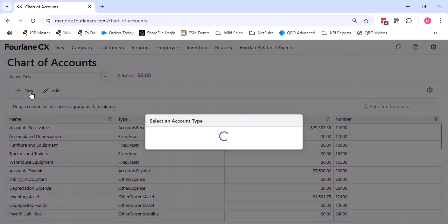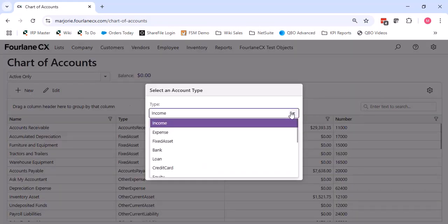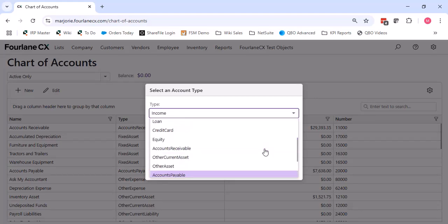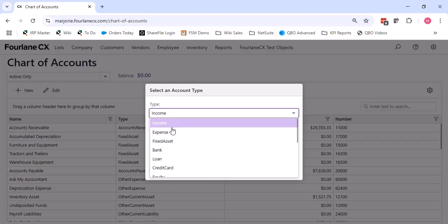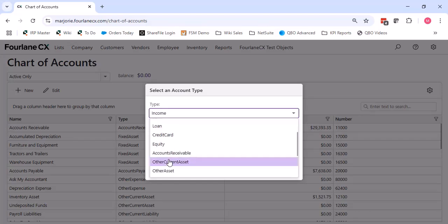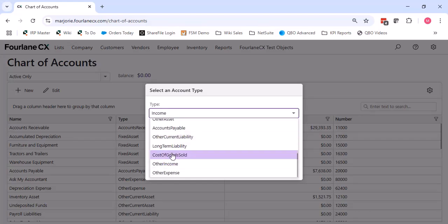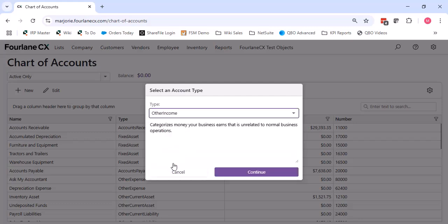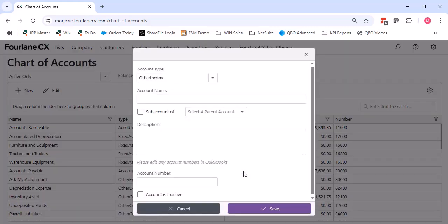I can go ahead and hit new here. We're selecting which type of account we want. So all the different account types are in. I'm going to go ahead and choose a cost of goods sold account, or let's just do an other income account, continue. And then down below here, I can choose to say, let me see if there is an other income in here. Oh, we don't have any, so I can't do a sub-account of.